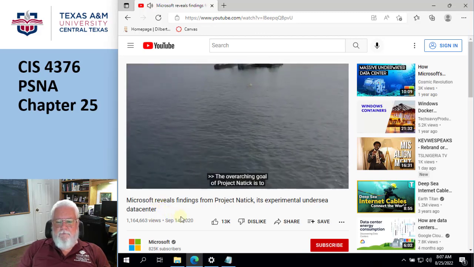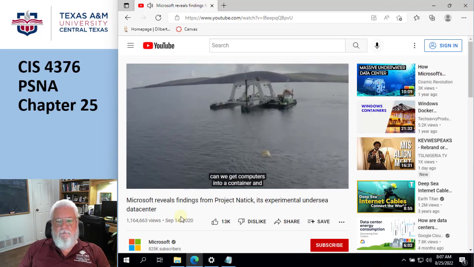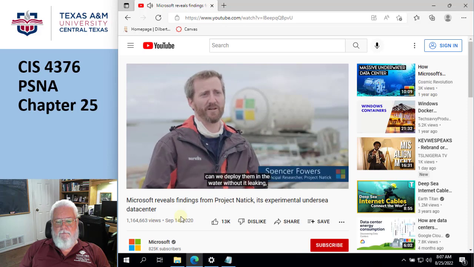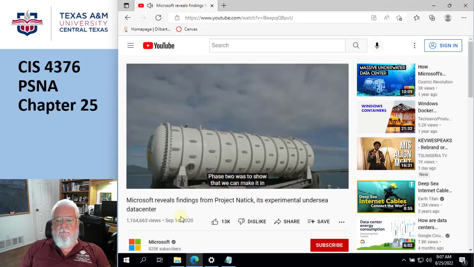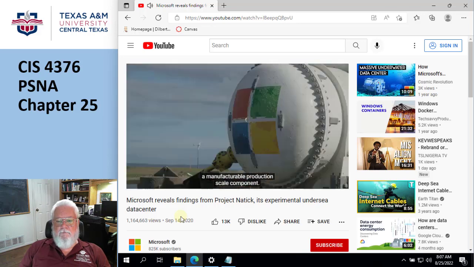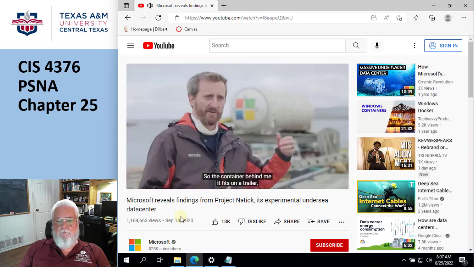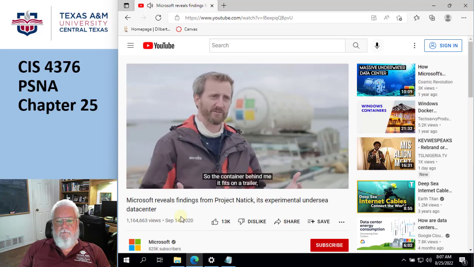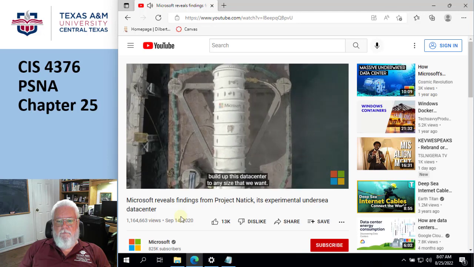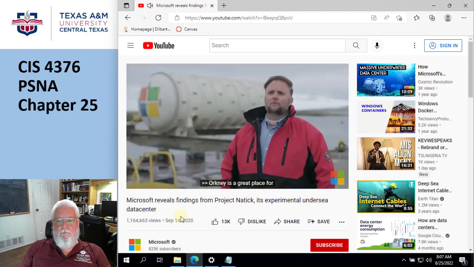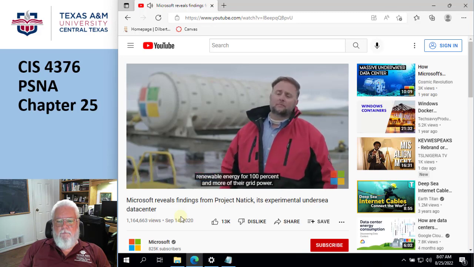The overarching goal of Project Natick is to evaluate the feasibility of underwater data centers. Phase 1 was just to be able to figure out, can we get computers into a container and can we deploy them in the water without it leaking, and do the computers survive and how well do they last? Phase 2 was to show that we can make it in a manufacturable production scale component. So the container behind me, it fits on a trailer, it fits on a cargo ship, and it allows us to actually build up this data center to any size that we want. Orkney is a great place for this partnership because they've got renewable energy for 100% and more of their grid power.